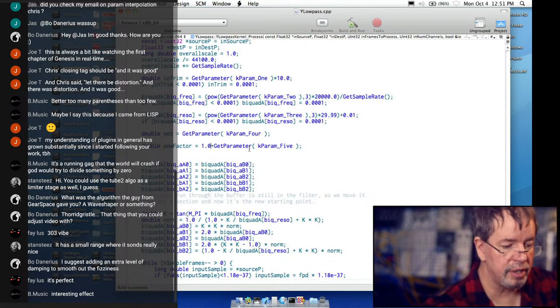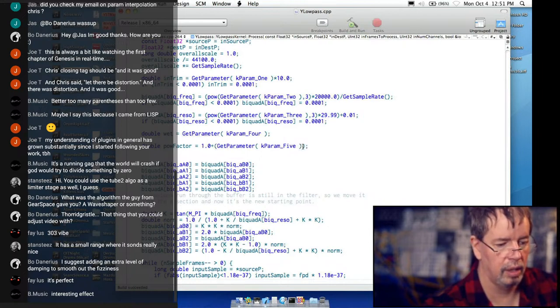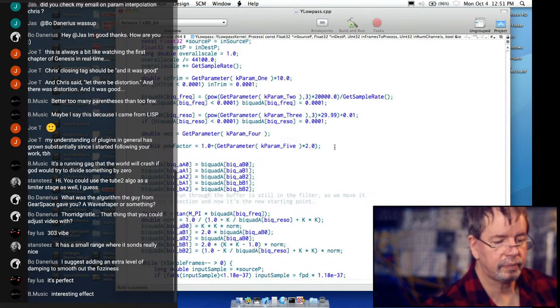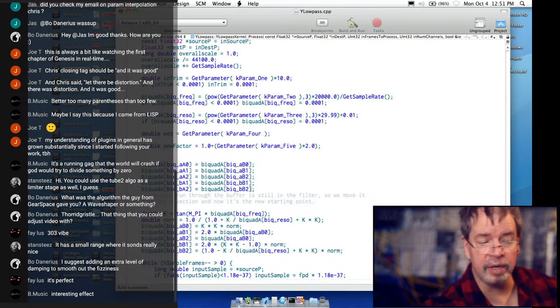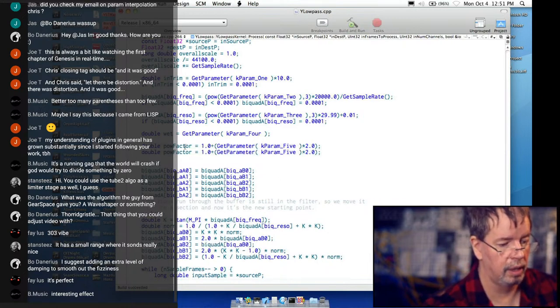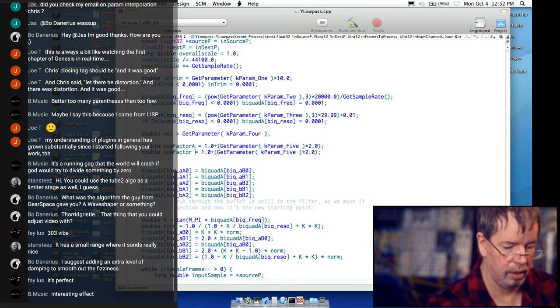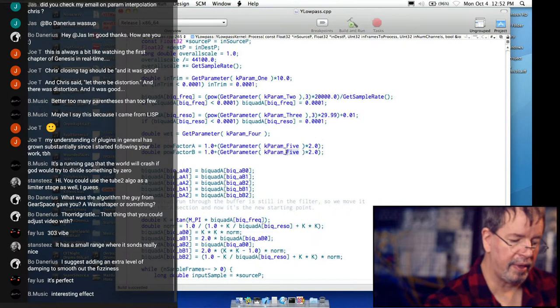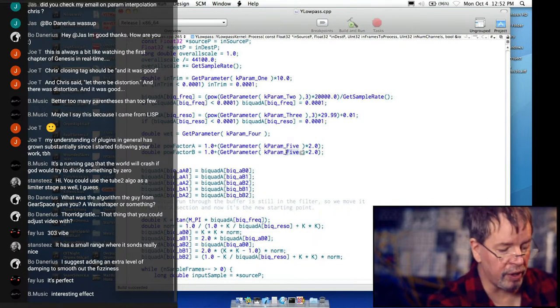Let's widen the range. So now 0.5 is going to be the basic thing. And let's do another one. And that'll be parameter 6. That way we can see what happens when we do it in opposite directions.